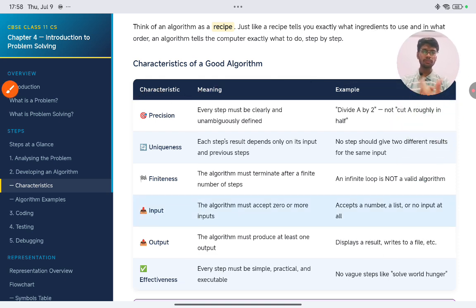First, what is precision? Precision means every step must be clearly and unambiguously defined. Let's say divide a by 2, not cut a roughly in half. That is not the same thing, right? Uniqueness means each step's result depends only on its input and previous steps. No step should give two different, alternating results for the same input.